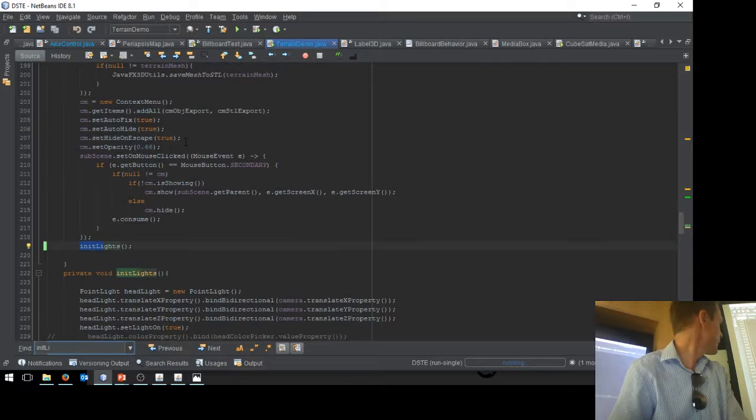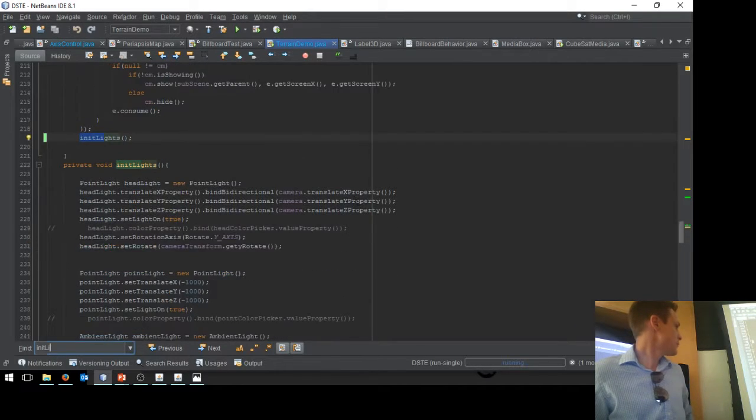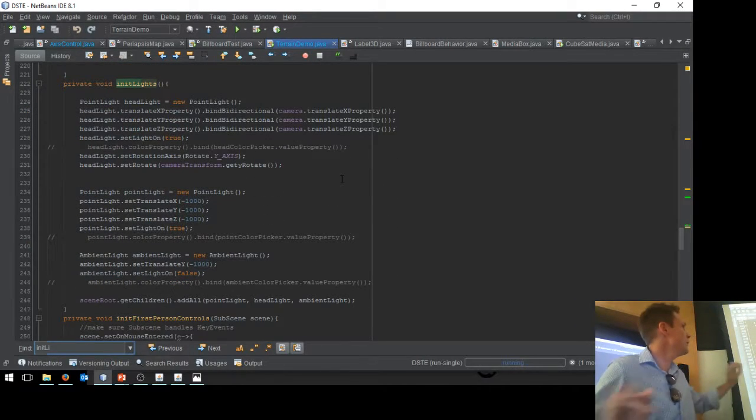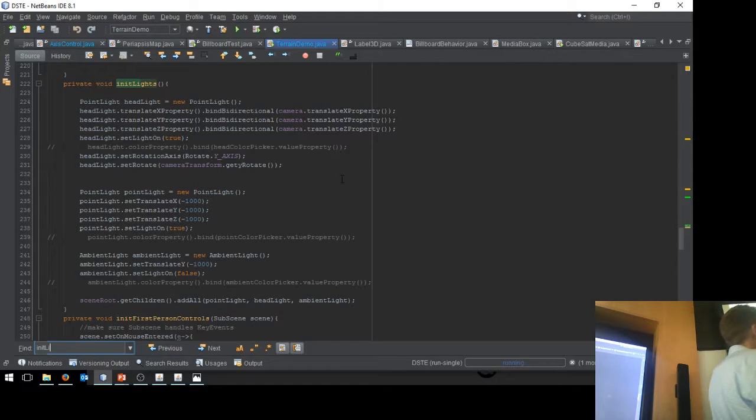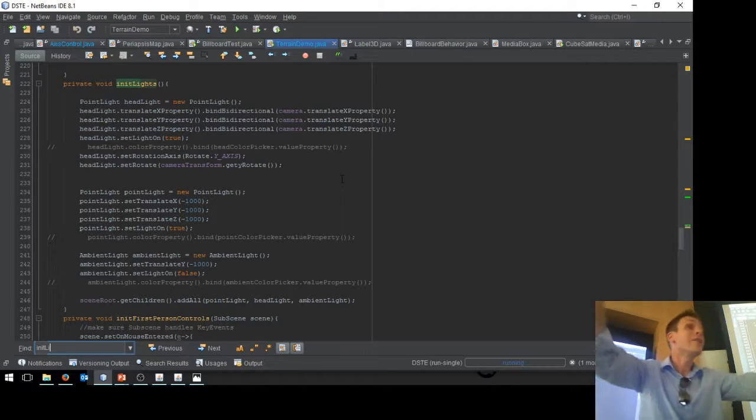Init lights, there we go. So in 3D worlds, you have things called point lights. The light goes that way. And you have ambient light, which is all around you, and it affects all objects equally from all directions.